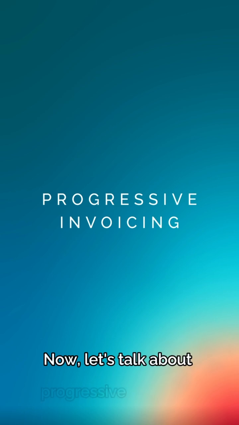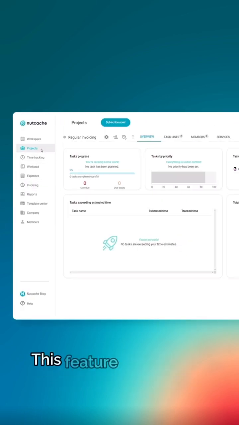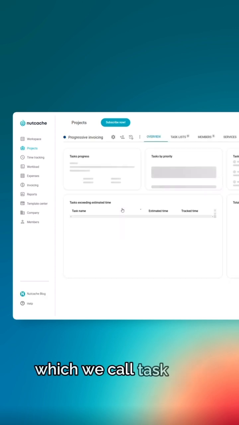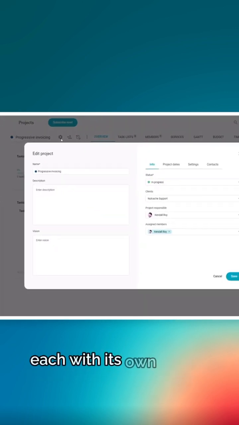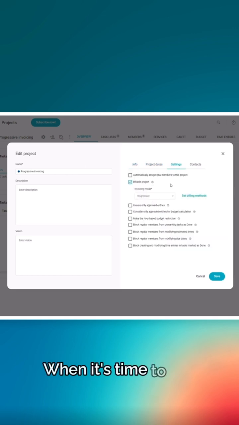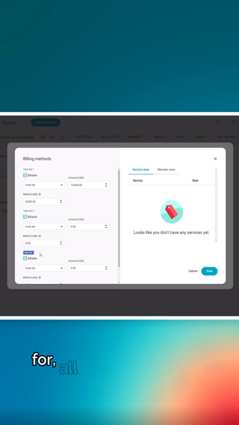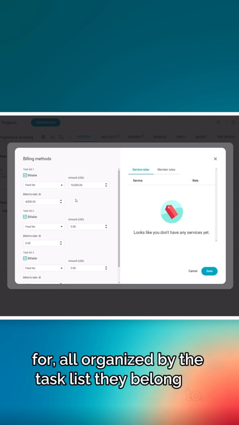Now, let's talk about progressive invoicing. This feature lets project managers break their project into clear stages, which we call task lists, each with its own billing method. When it's time to bill, invoices are generated for tasks that need to be paid for, all organized by the task list they belong to.